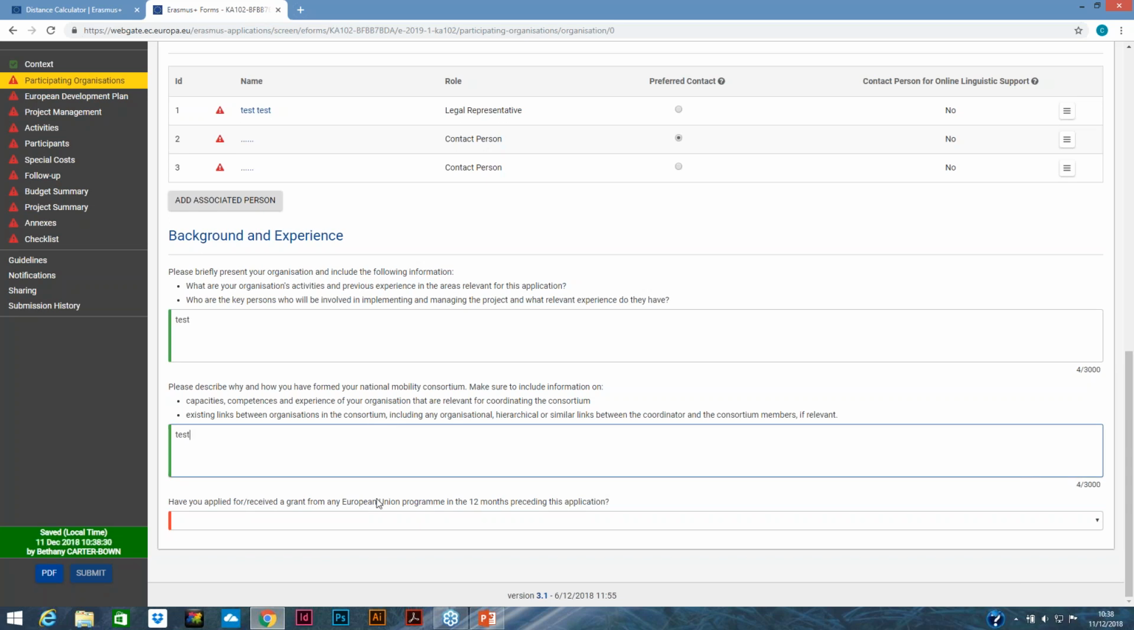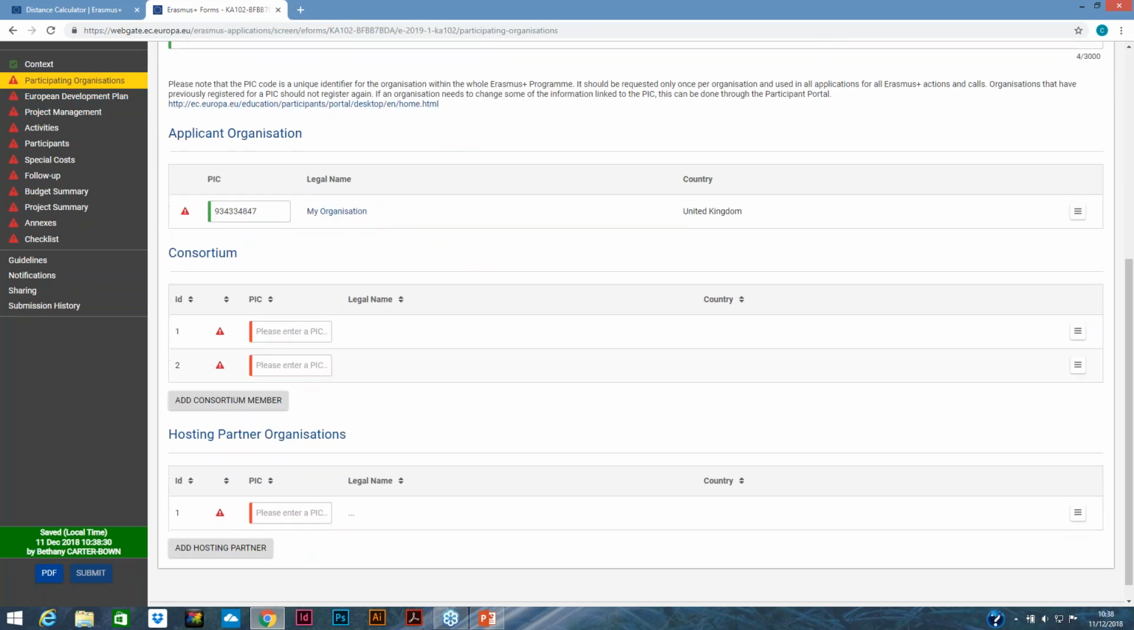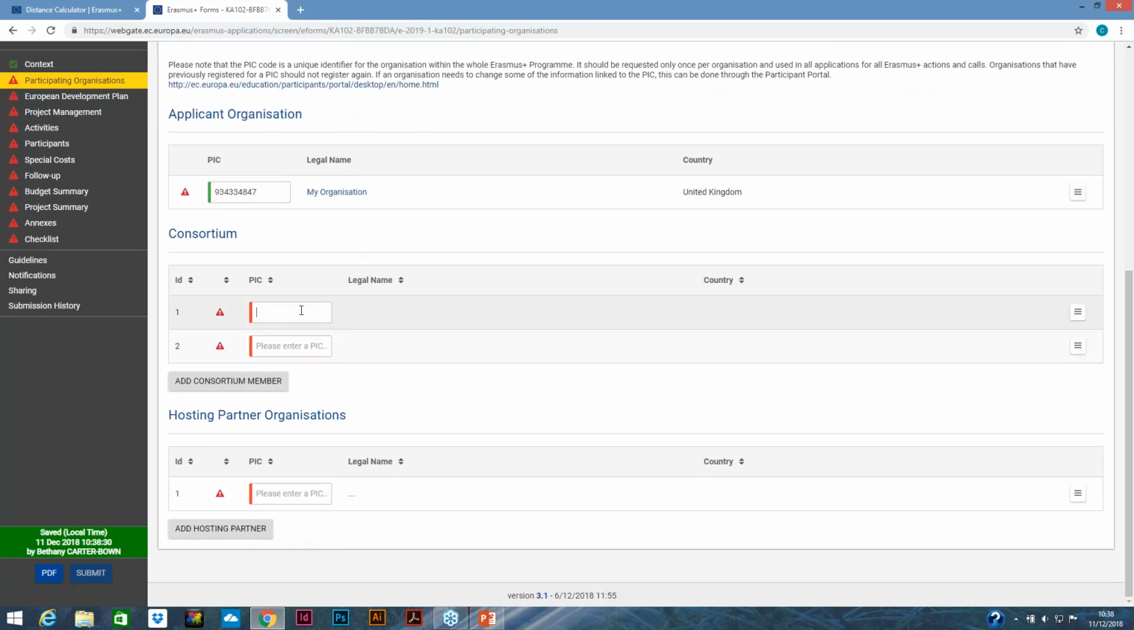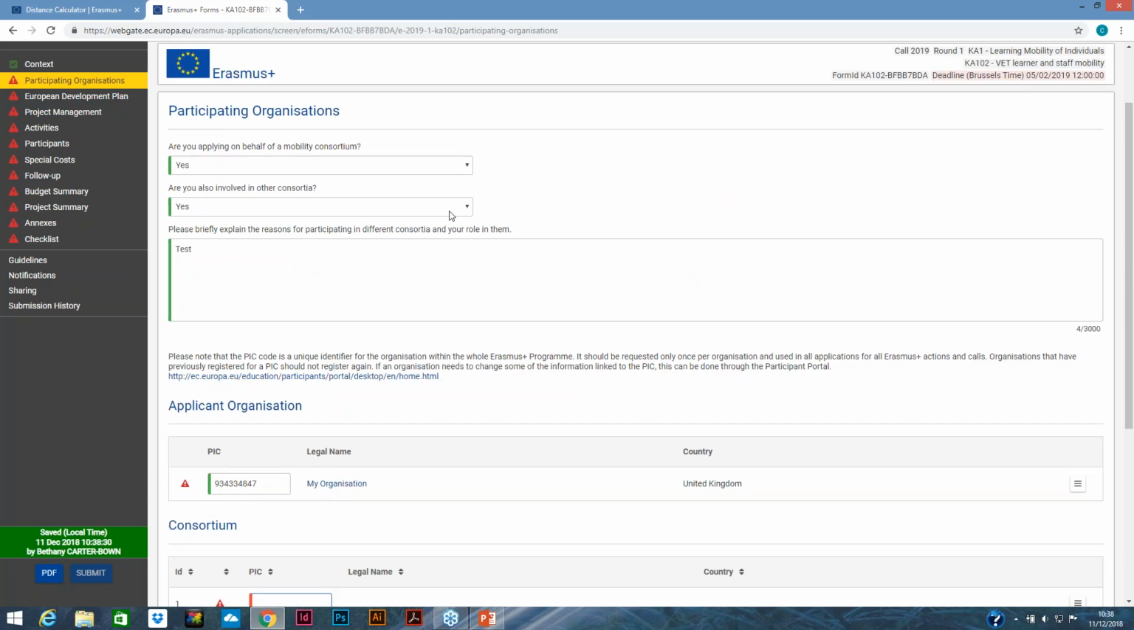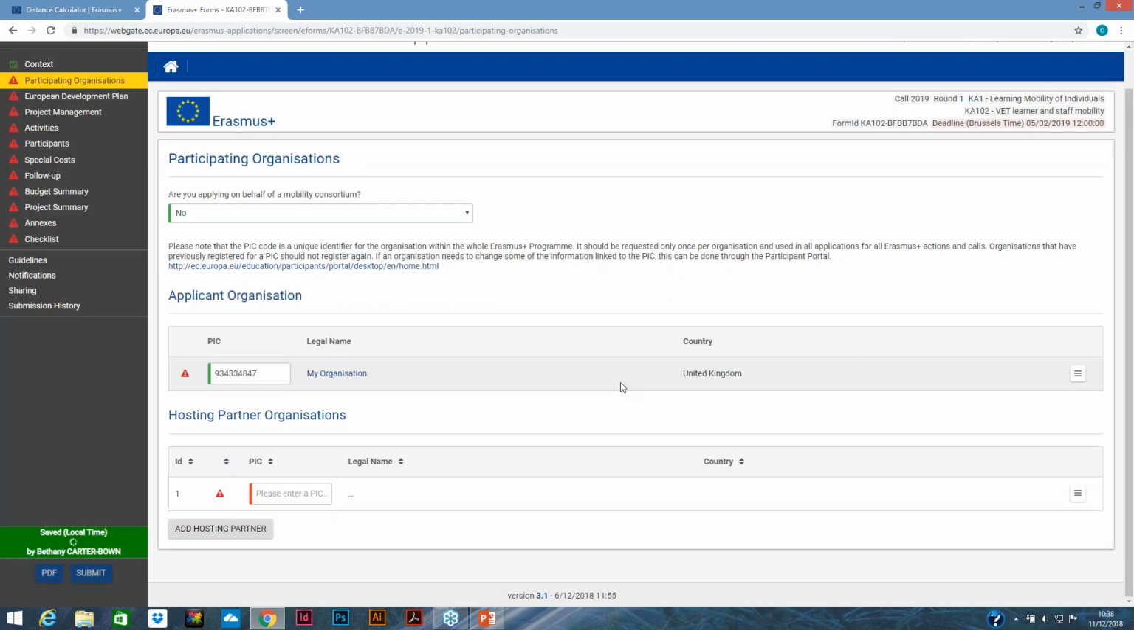Okay, so you can go back to the participating organisations screen again. And we can look at our partner, hosting partner organisation. So we're personally not a consortium, so we would answer no to those. We answered yes, so you could see. But we can add in our hosting partner organisation PICs here.